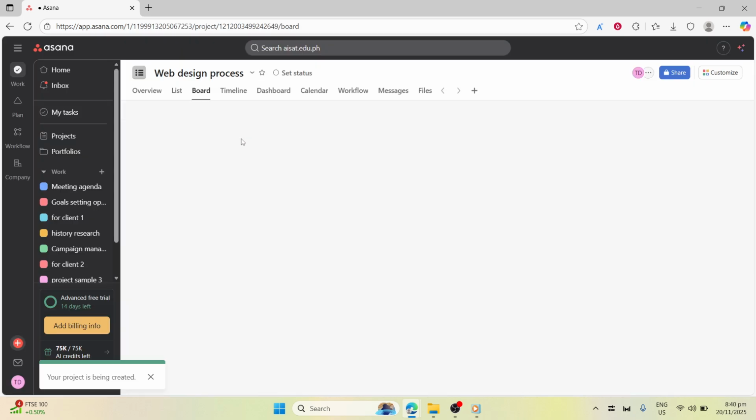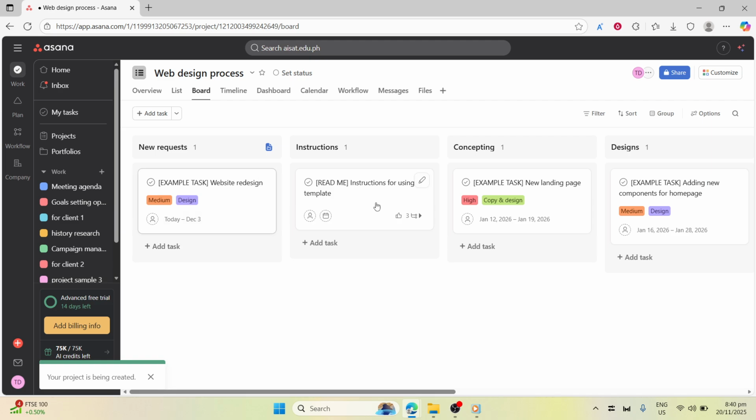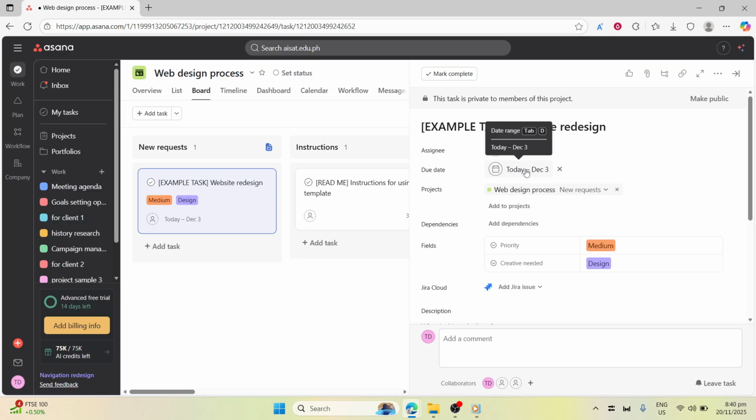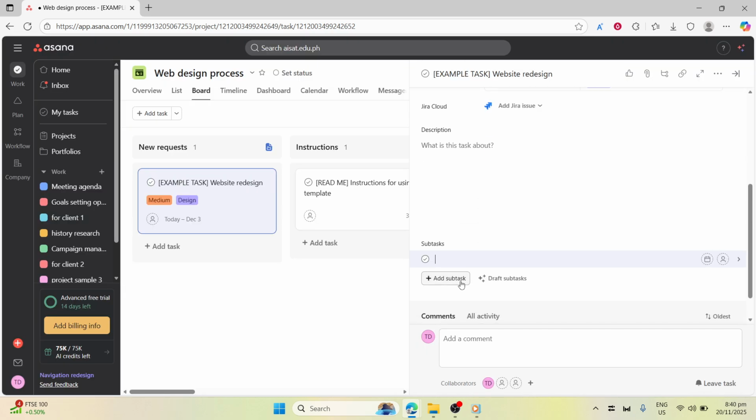Next, break each phase into individual tasks and call out major moments as milestones. Use subtasks when you need to capture smaller, actionable details under a larger task. Finally, assign due dates so everyone can see what's happening and when. Deadlines help set expectations and surface bottlenecks before they become problems.